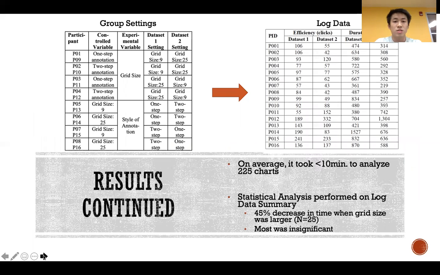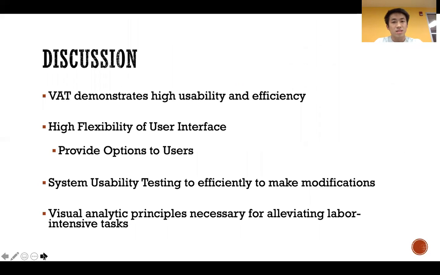In addition, according to the log data, it took less than 10 minutes on average to analyze 225 growth charts. The statistical analysis also indicated a significant decrease in time when the grid size was larger. However, most of the statistical analysis performed led to insignificant results, and we'll talk about that later. Overall, the VAT demonstrates high usability and efficiency.